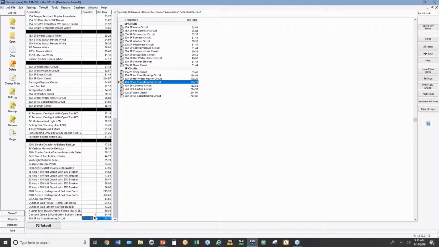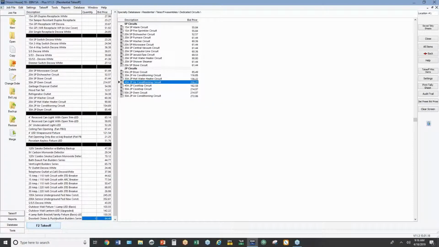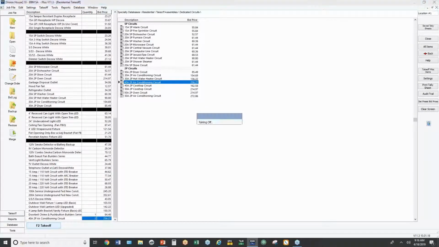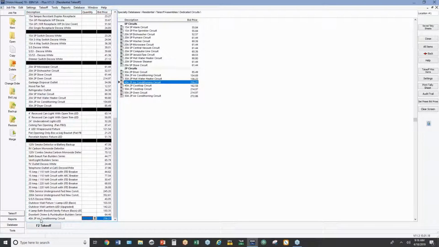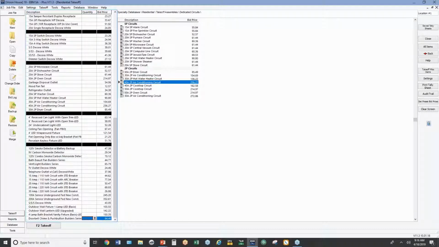Now you'll see them down here at the bottom part of the screen. We're going to go ahead and put them into the job by hitting F2 takeoff. And if we want to make those permanent changes to the tally sheet, first of all, we can move them. I'll maybe leave the doorbell down there. We're going to drag this 40 amp 2-pole air conditioning. You just drag and drop it wherever you want it. Wherever you click, it's going to put it right in front of there.